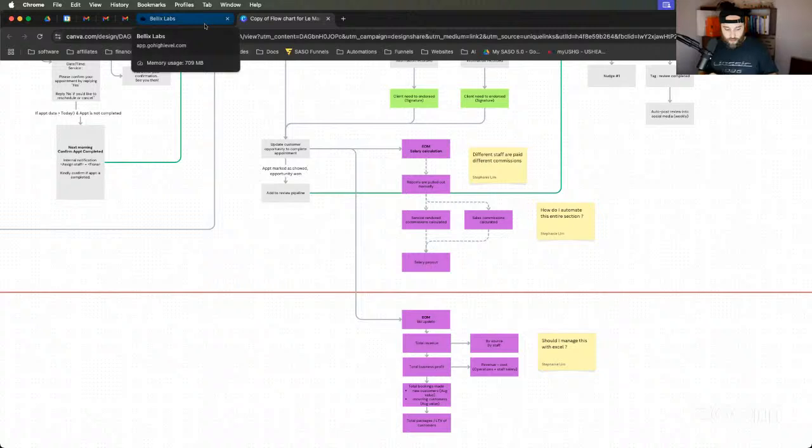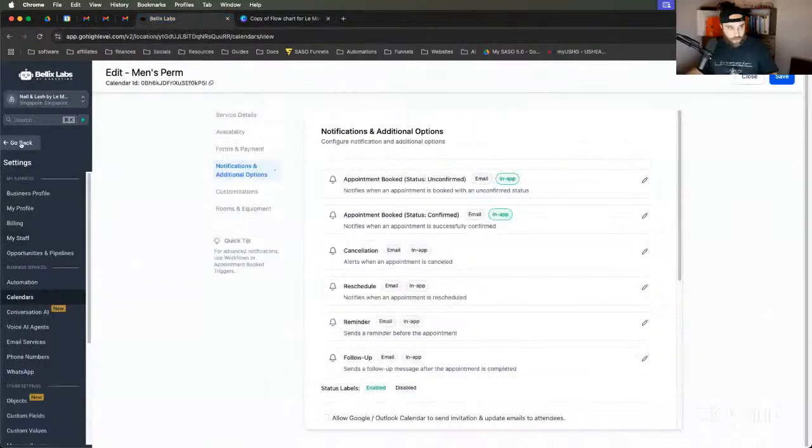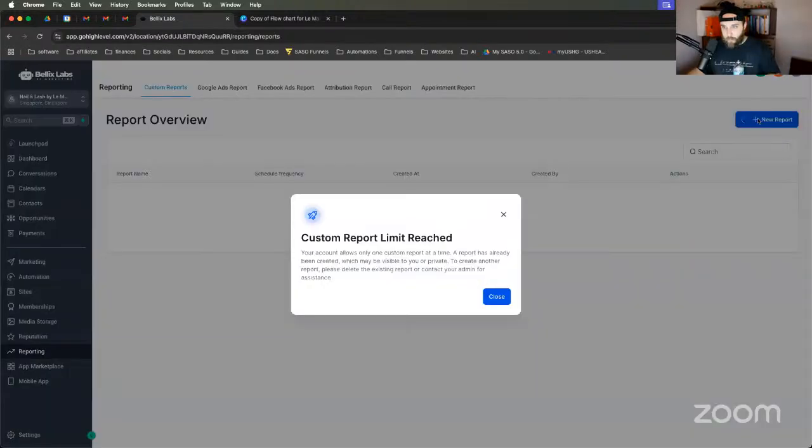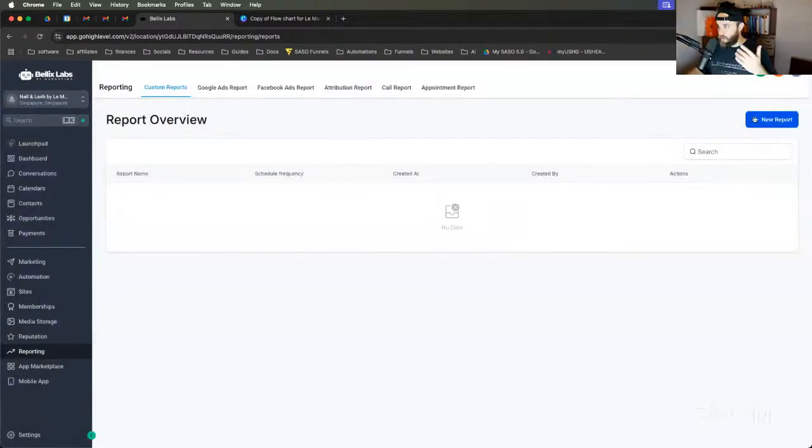Is there a way you could automate the export of the reports? For example, in GoHighLevel? Yes. So you would go to reporting. It looks like you would have to upgrade your account to have this here. But you would basically just do a new report and then choose the frequency of it going out to the main business owner, the agency owner account.